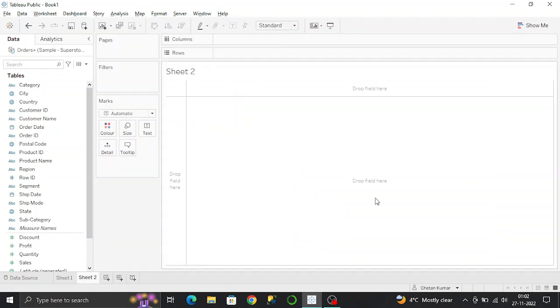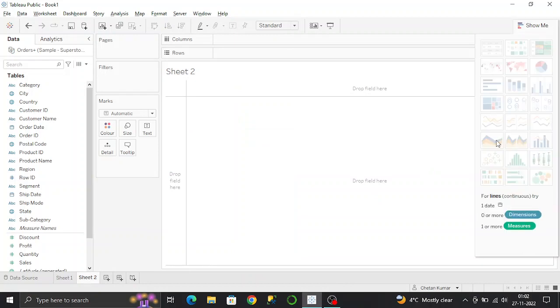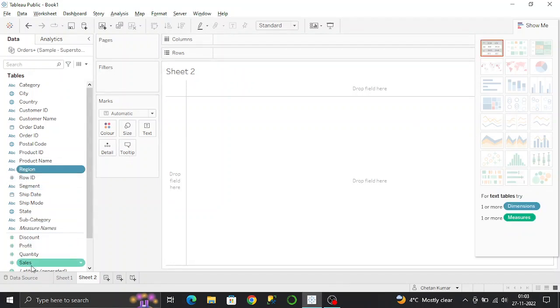So going ahead, there's another way to develop a graph. As I told you, there are 24 graphs over here. If you don't want to drag everything to columns and rows, just click on region, press Ctrl and click on sales. So you'll be able to see a graph over here.